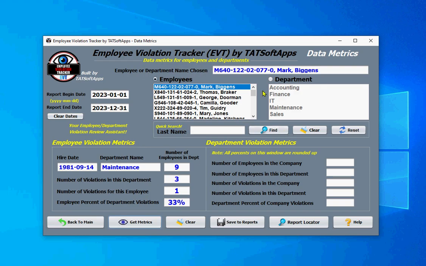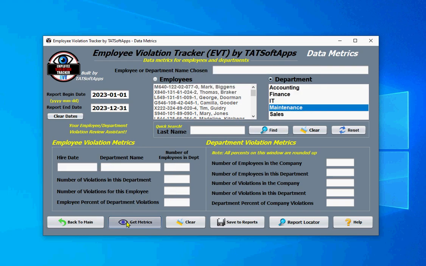All right, so now you can do the same thing over here for department. And again, we'll just go ahead and do maintenance, say get metrics. And over here on the department violation metric side of the house, it tells us the number of employees in the whole company, 22. The number of employees in this department, maintenance, up here, is 9. The number of violations in the company is 10, and the number of violations in this department is 3.